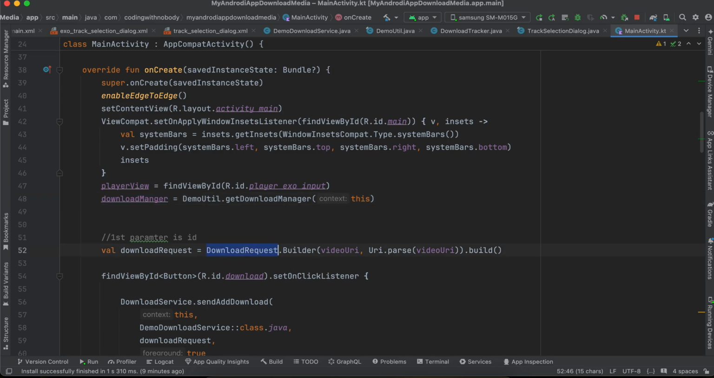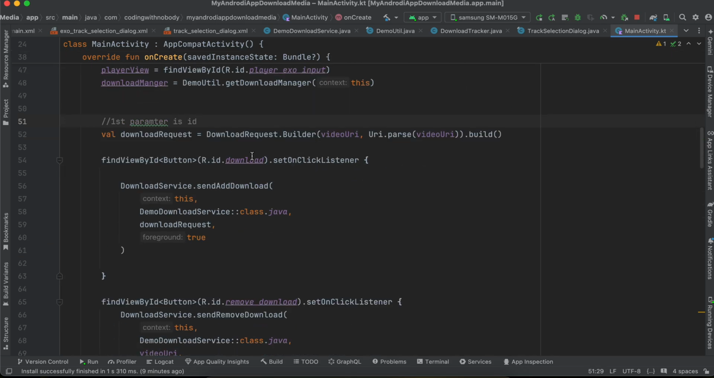Then here I have created one download request. So the first parameter which you see is actually the ID, but I think given that video URI for most cases would be unique as long as they are located on a network URL, that's why I have used video URI as the ID as well, but if you want you can use something different. Then on first download button, this is how you download the file.